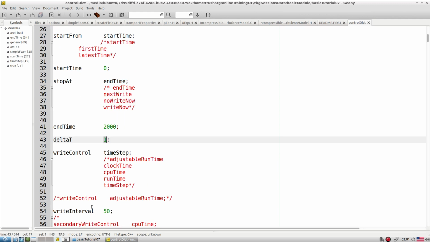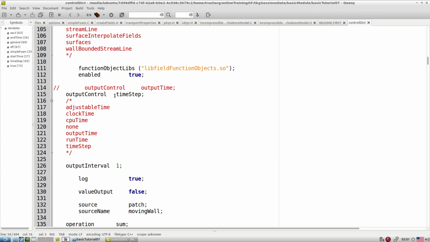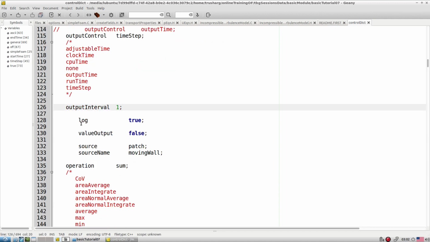So here, if the writing interval is 50, that means it is not going to write every iteration. But if we require the output for every iteration, then the output control is the time step. You have different options: runtime, time step, output time, CPU clock, and adjustable time. Then we have the output interval. Every one time step, you can change it to every 50, 100, whatever you require. Log true means it also writes the log for these files.